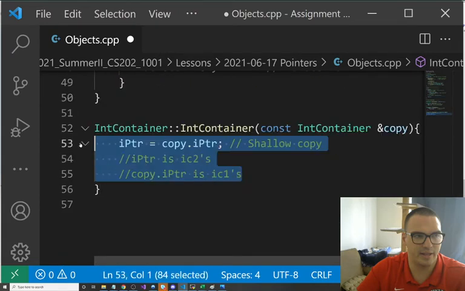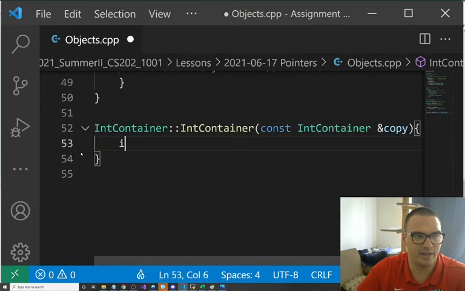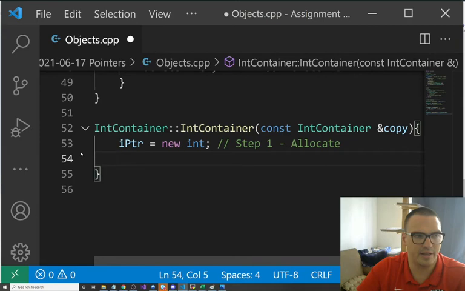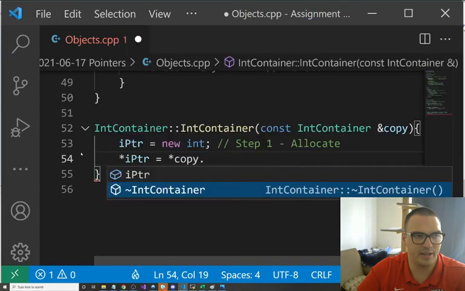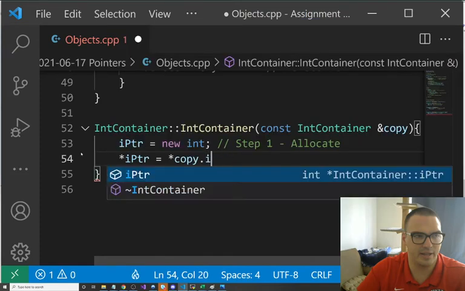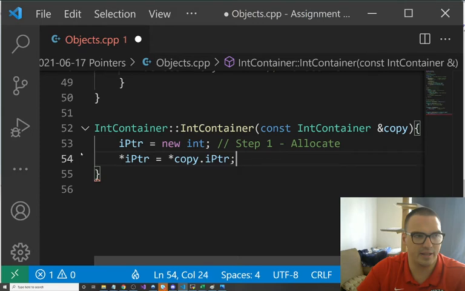So let's force this one to make a deep copy. How do we do that? Well, we're going to say iPointer is equal to new int, right? Step one, allocate. And then the next thing we need to do is dereference iPointer, and we can say, hey, you are equal to the copy.iPointer. Step two, deref.